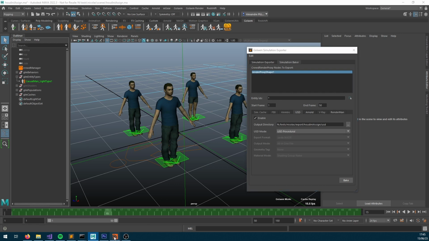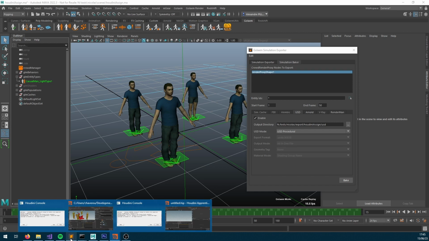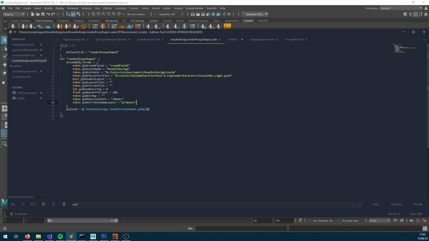So let's check what that file looks like. Here we declare a new schema, which is called GLM USD. And in that new schema, it has attributes which are exactly the same attributes as the ones you have in your render proxy. Especially the name of the render proxy, the name of the crowd field, the name of the cache where it's been exported, all the stuff that you're casually seeing through the Maya viewport.